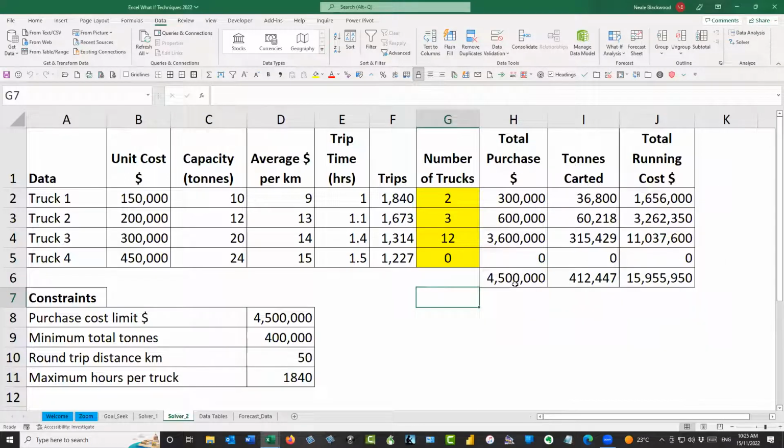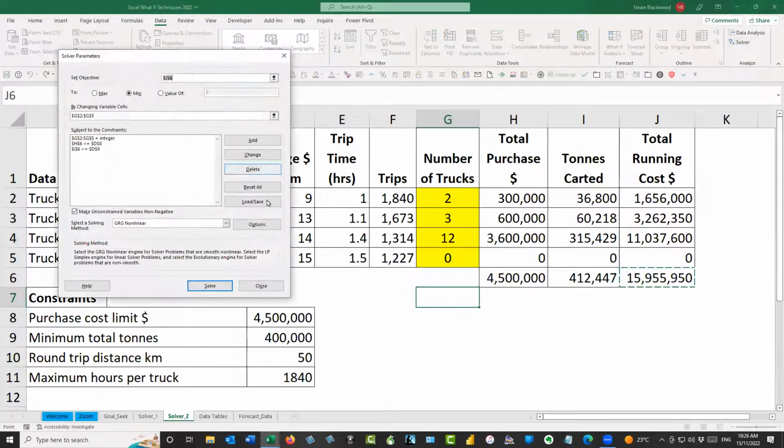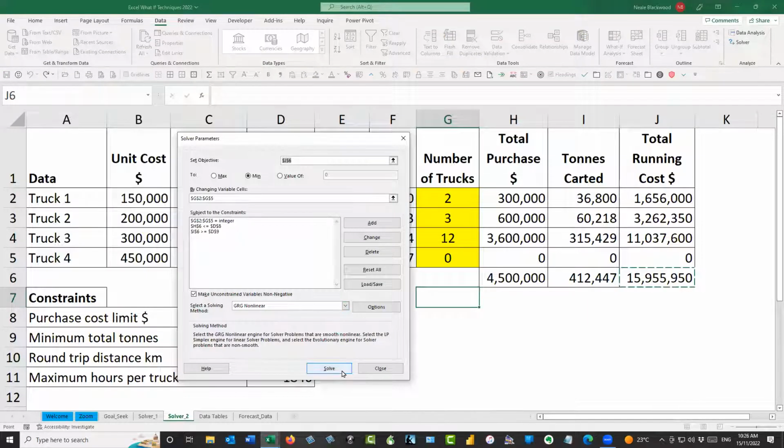So this solution also works. We spent 4.5 million. We've moved over 400,000 tons, but that's the cost, almost $16 million. So let's do Solver again. And the beauty with Solver is it remembers it. So that's really good. So I can just click Solve now.